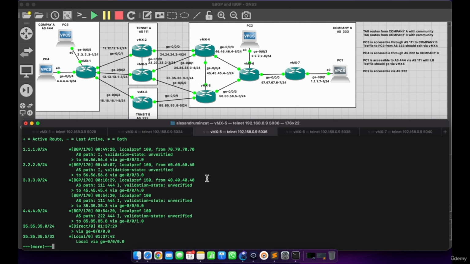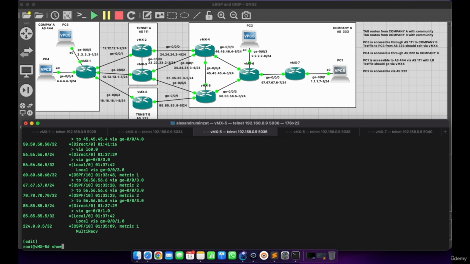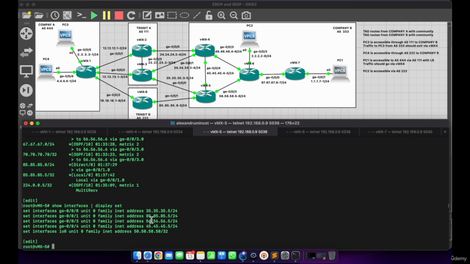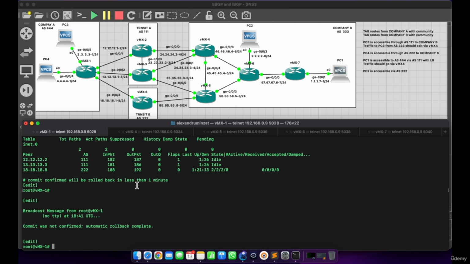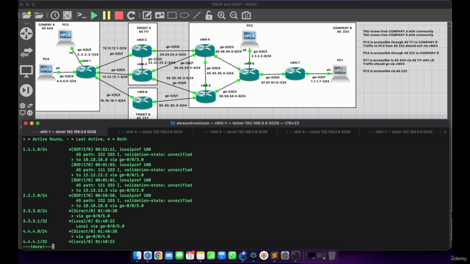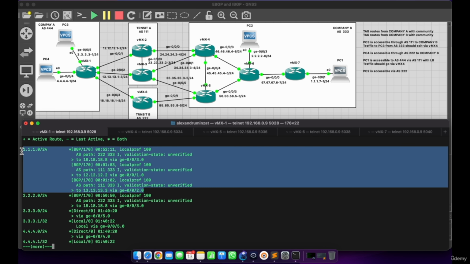Let's go to virtual MX5, show interfaces, display set, and we'll deactivate this interface. Set interfaces disable, commit confirmed for 1 minute. Let's go to virtual MX1 and check the routes. So this address here is reachable via virtual MX8.